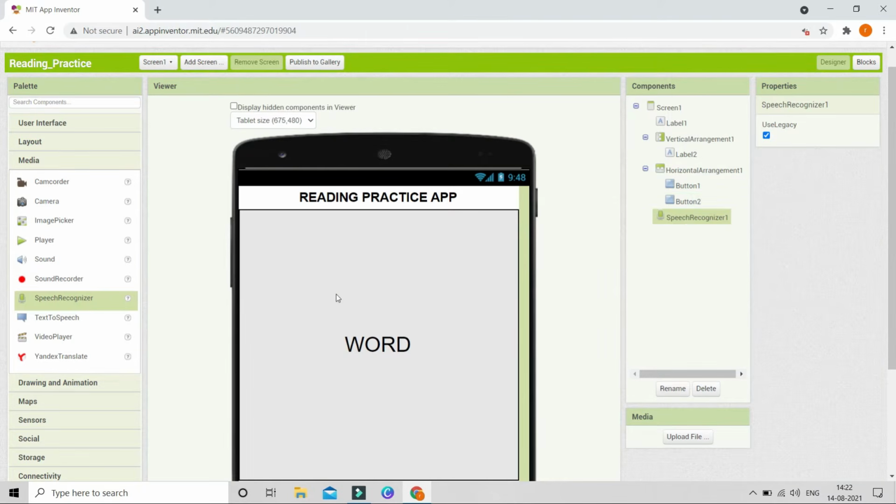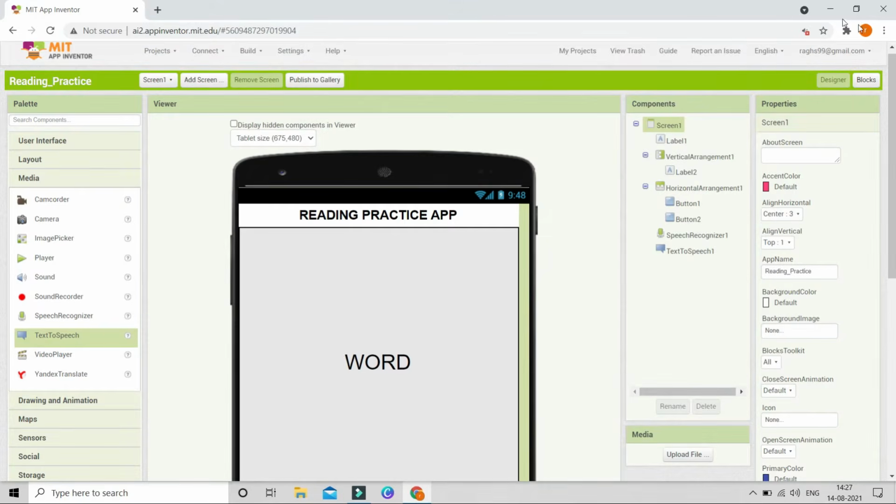So let's bring it in. Also we need text to speech so that this app can say whether it is correct or wrong or if the user needs to try again. So let's bring in text to speech. Now let's go to the block section.